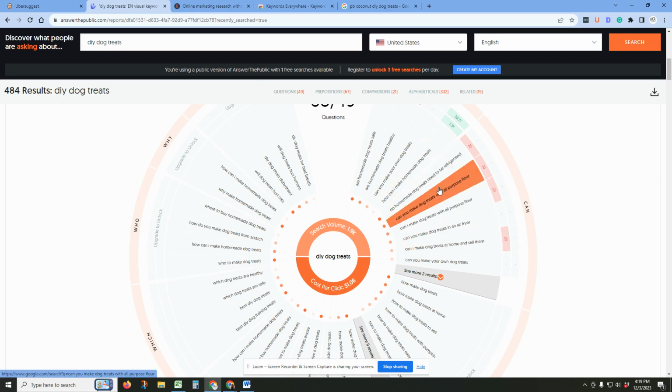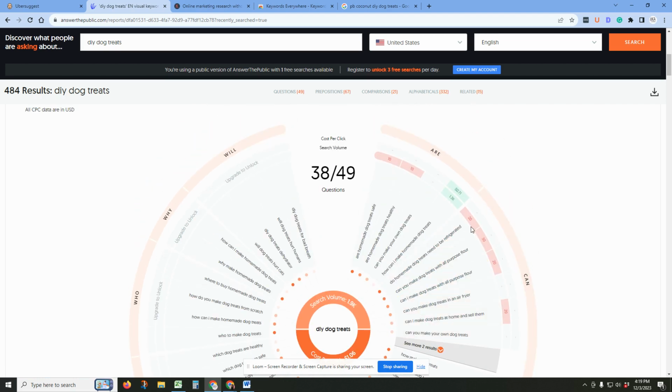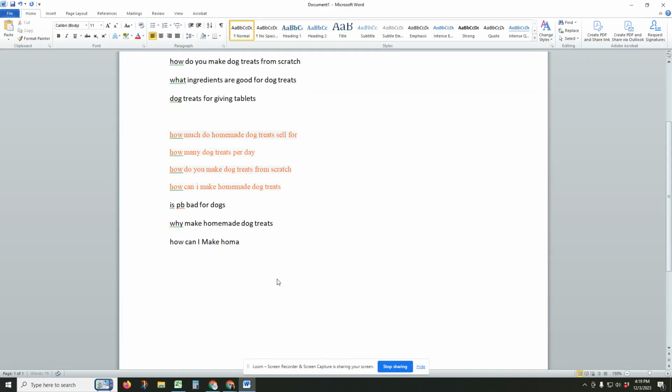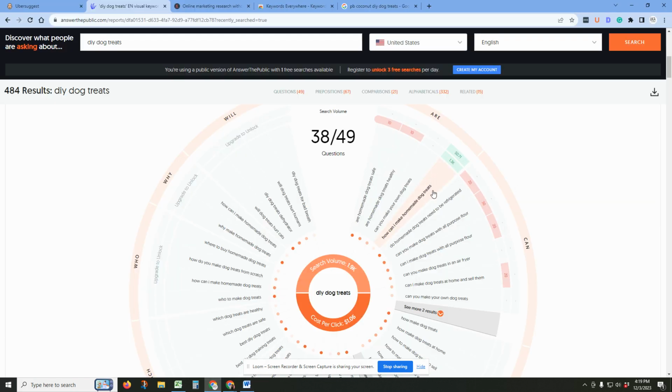So, do homemade dog treats need to be refrigerated? That's a good one. It only has like 20 searches, so you may not want to use those. But if you get into here, how can I make homemade dog treats? We'll want to use that a few times and answer it so that people come to and find my recipe. Can you make your own dog treats? That doesn't really have a lot of searches.